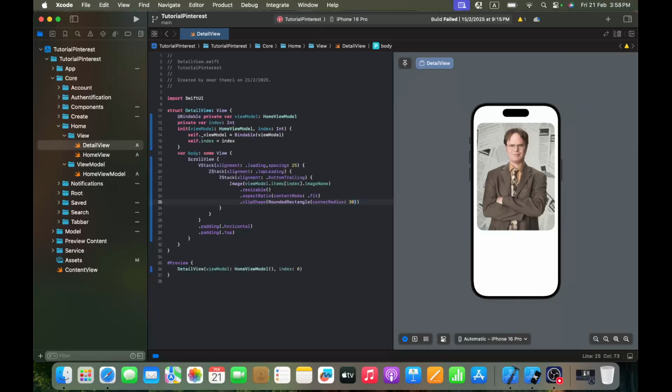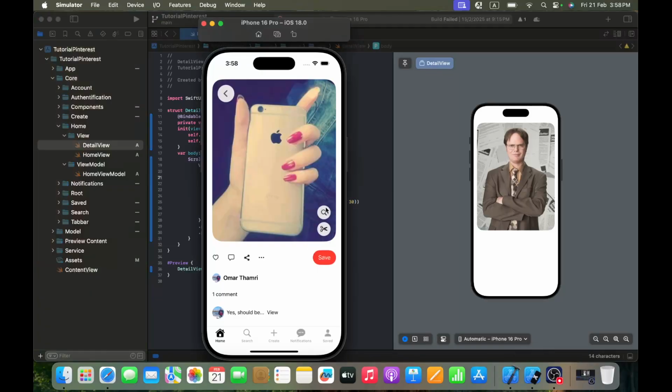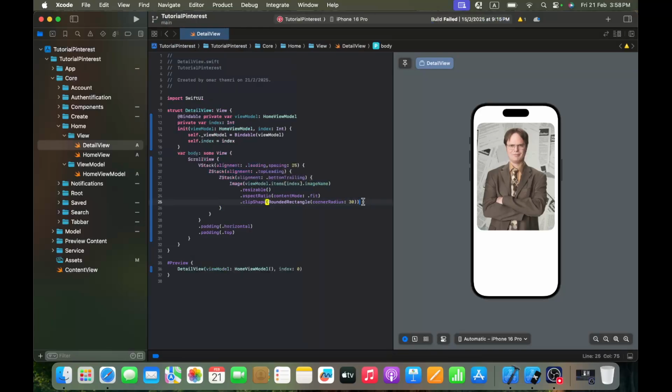Yeah, it looks good. Okay, and because we are now inside the Z stack of bottom trailing, above the image now I need to display this V stack. Okay, so now above this I need to display a V stack.